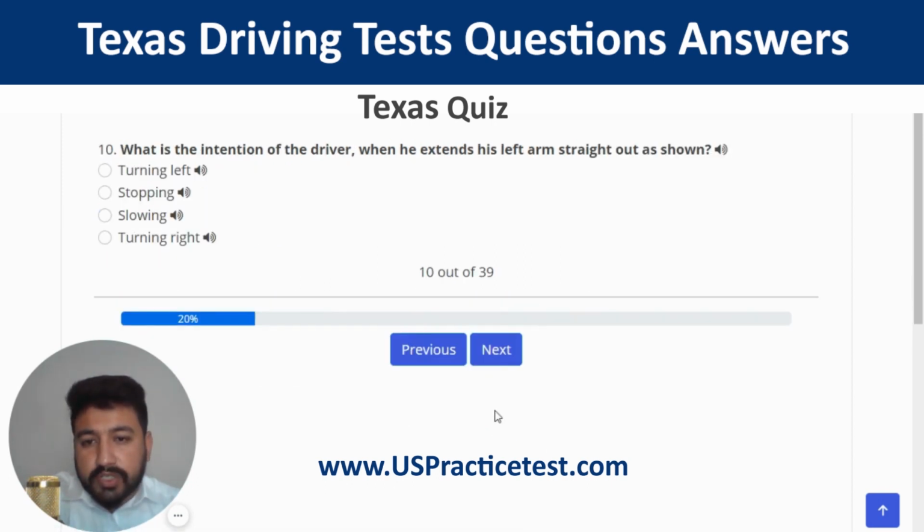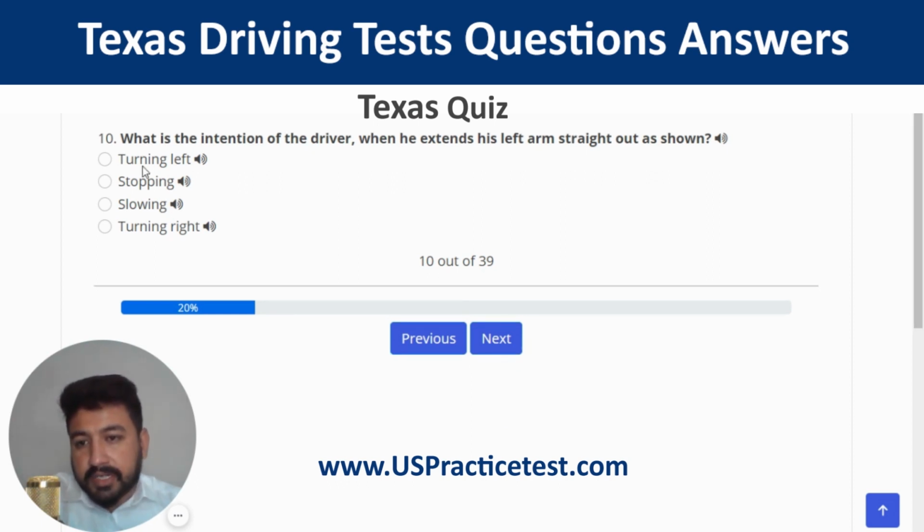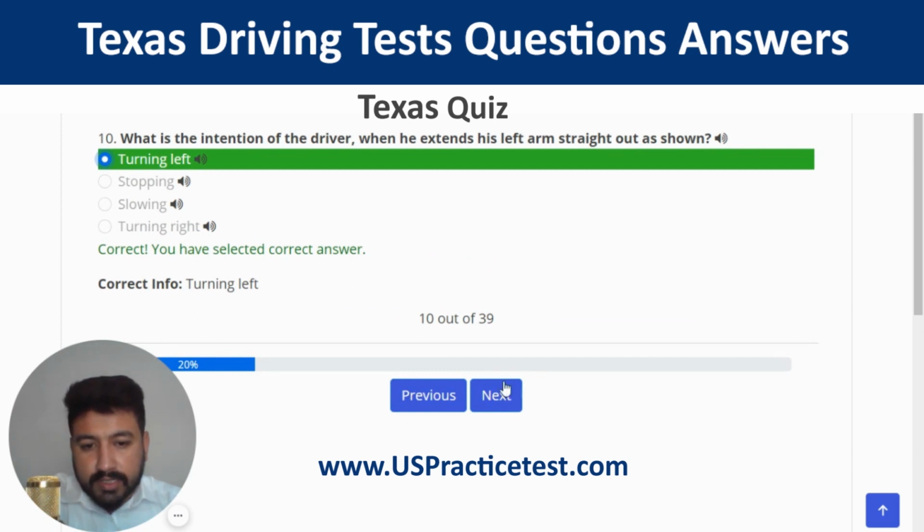What is the intention of the driver when he extends his left arm straight out as shown? So the first one is the right one, which is turning left. So I'm going to click on the first option, correct, and next.